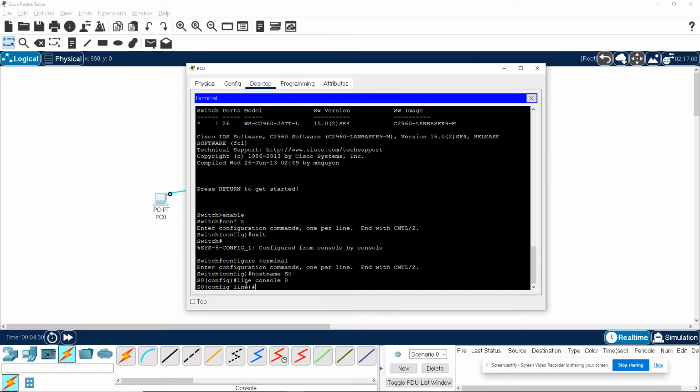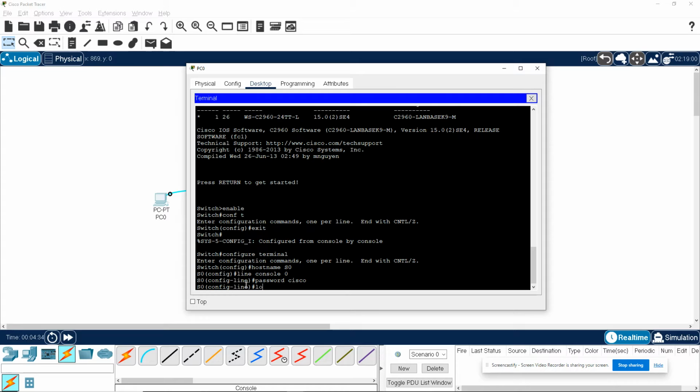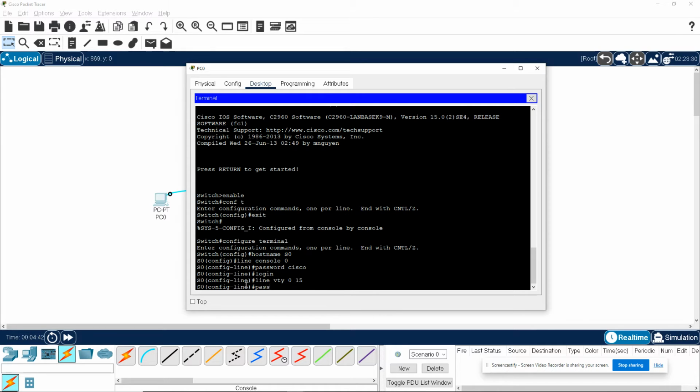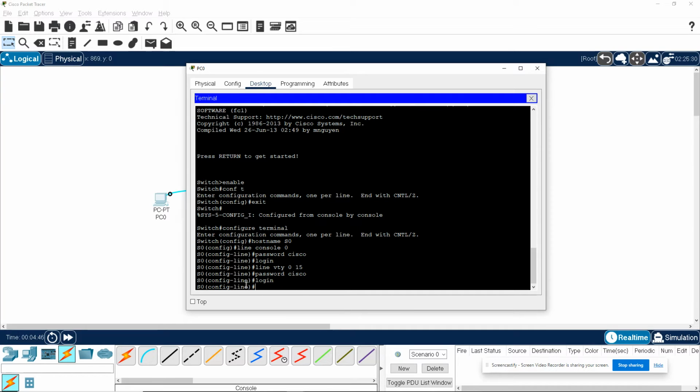Line con 0. Password Cisco. Login. Line VTY 0 through 15. This is a switch, so there's 16 ports. Password Cisco. Login.